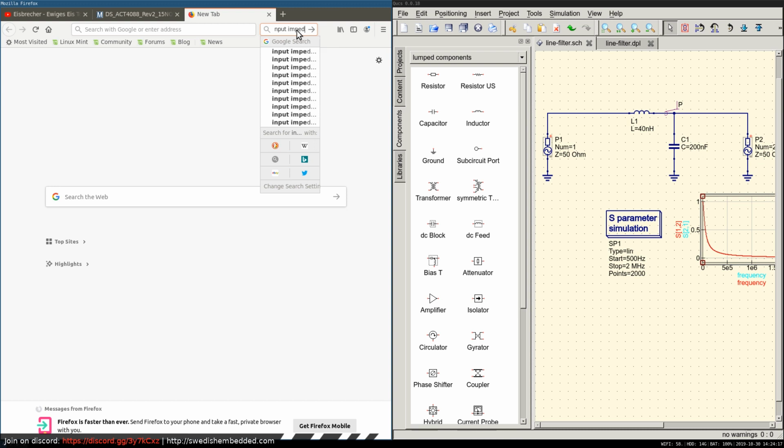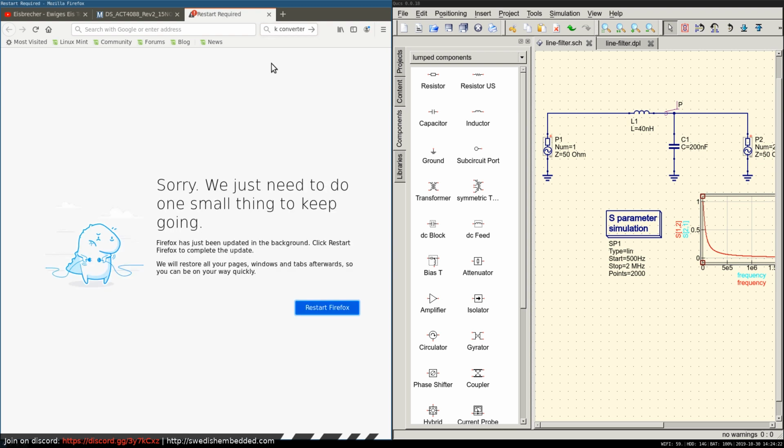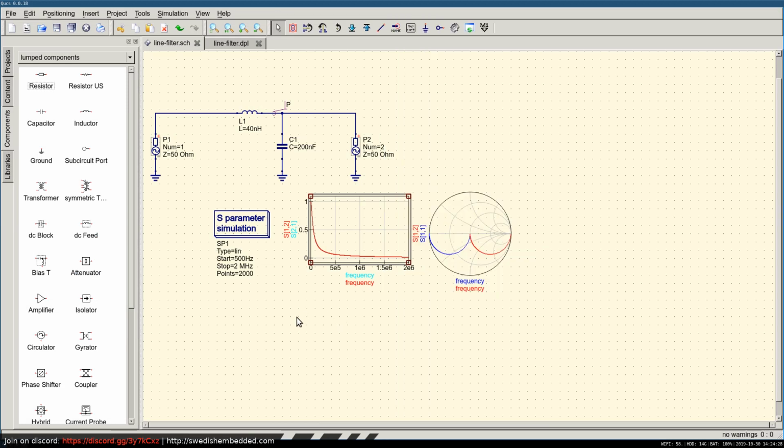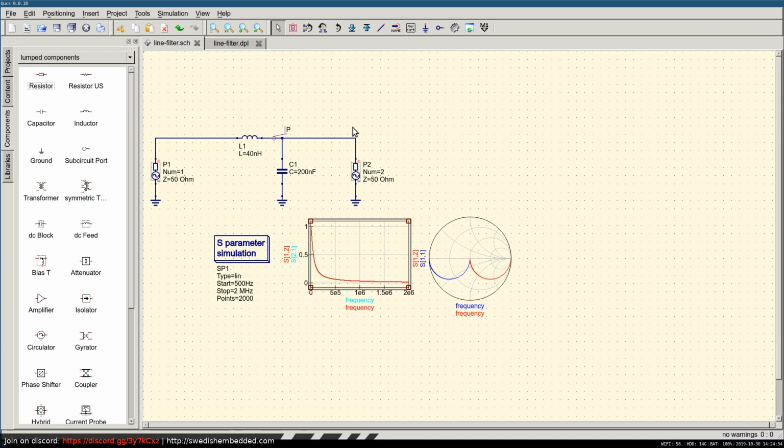So, input impedance of buck converter. Oh, God damn it. This is me trying to simulate an LC filter, which I'm, by the way, not happy about because I didn't get the result that I was expecting. Let's see.